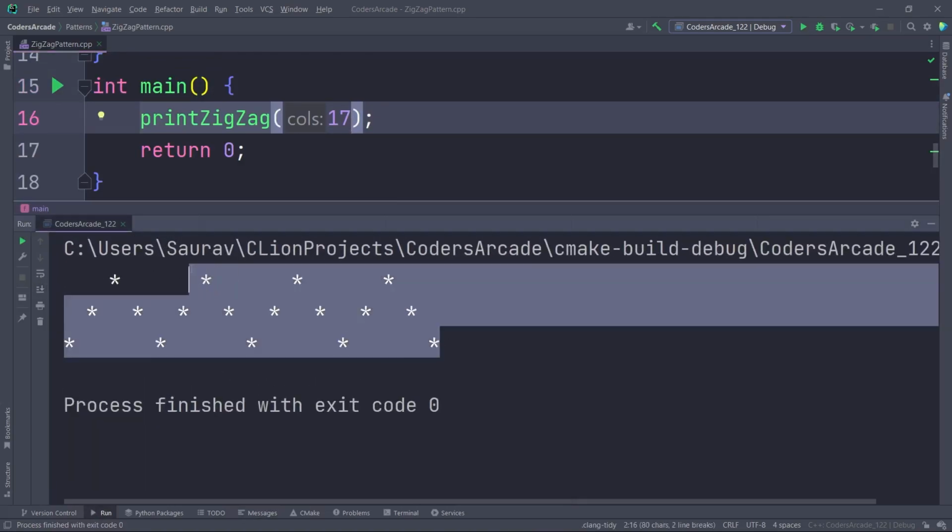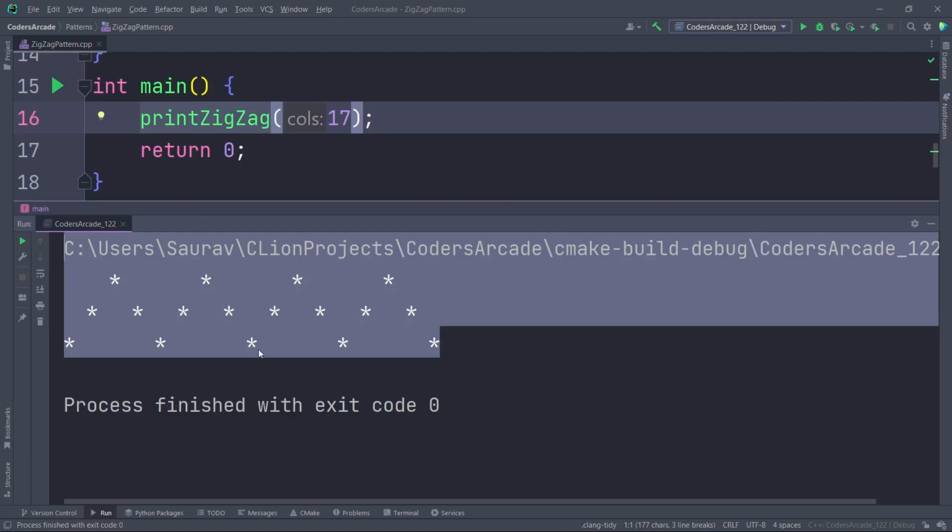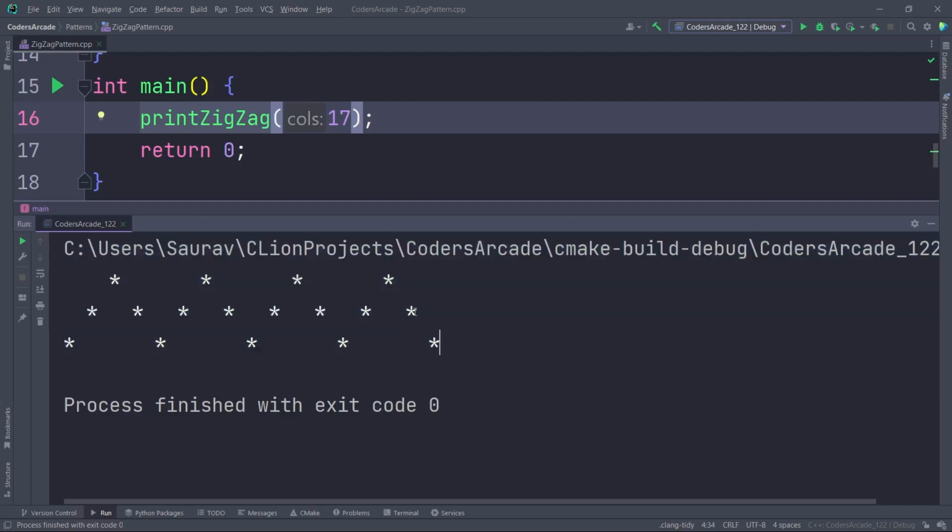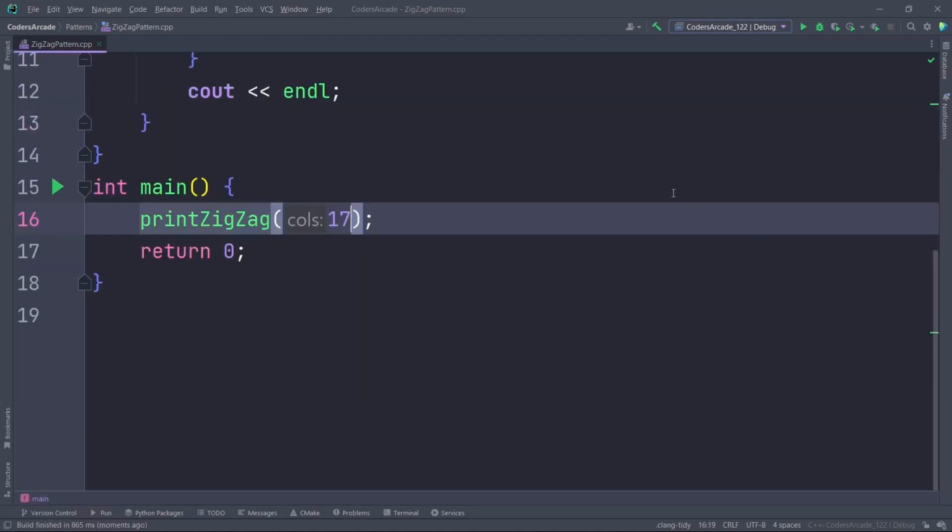So, this successfully achieved our goal, which is the zigzag pattern. Okay, I hope you have understood the logic and the implementation.